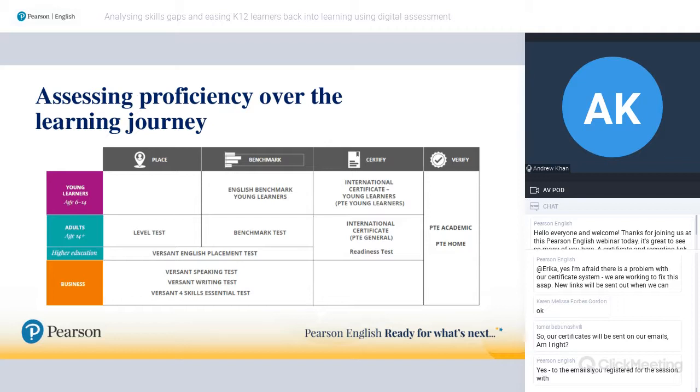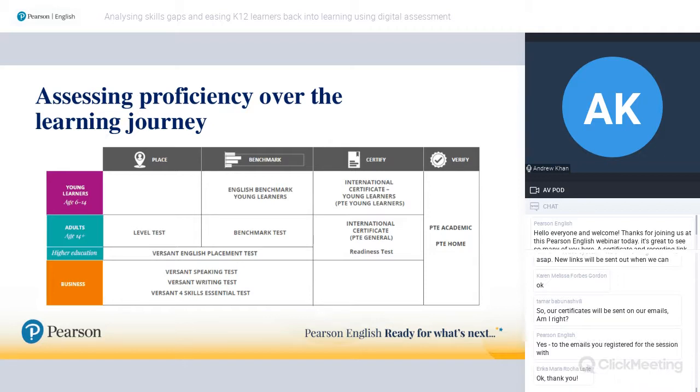Perhaps they've just come to you, it's the first day of class, you need to know which class do I put them in, which book do I give them. So that's where you'd have our level test, very typically used alongside Benchmark. So you take your level test, that tells you which level of Benchmark to take, which class to go into.